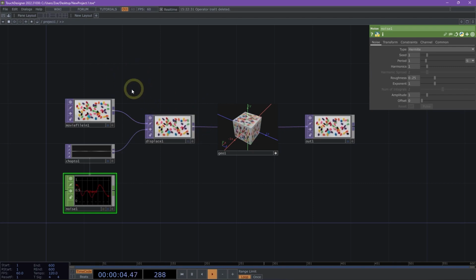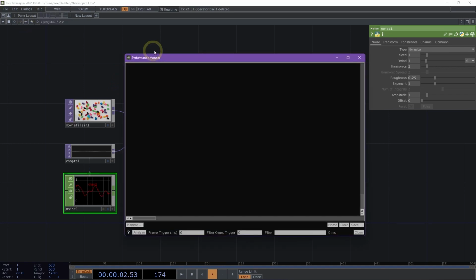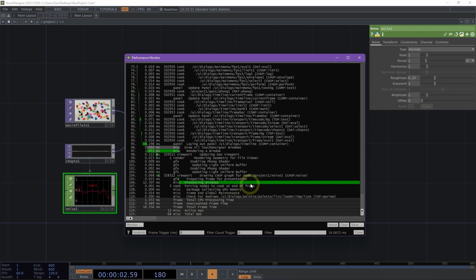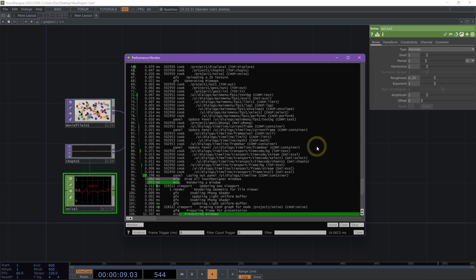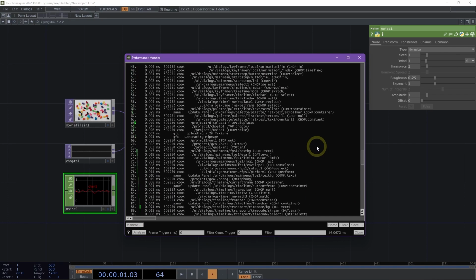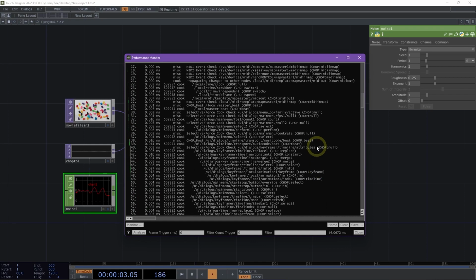Rather than do that, we can check our entire project's performance using the performance monitor. We can find that under the dialogues menu and click on performance monitor. So when this first opens up, it will be blank, but we can go ahead and click analyze. This analyze button will then analyze our project's performance. This window, essentially what it does is it shows us 1 frame's worth of cooking.